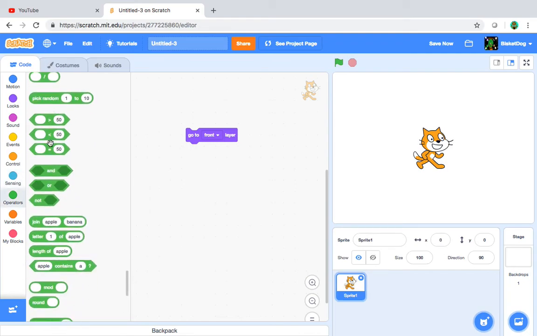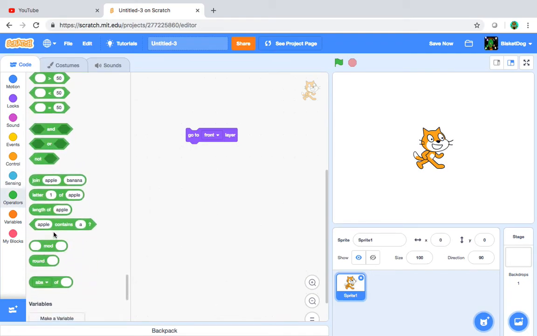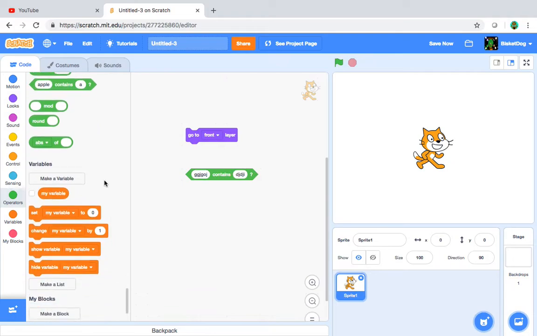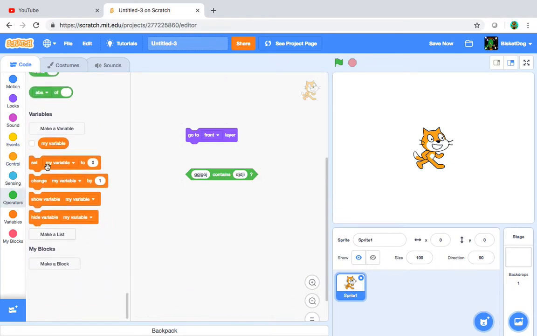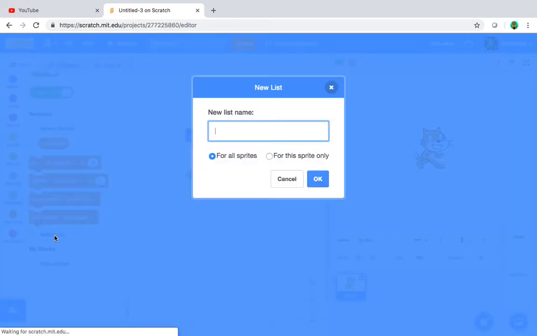Hopefully we have something new in operators. I think this is new. Apple contains A. Of course, you can change this to whatever you want. And you can change this. Okay. So that's cool. I think that's going to help with lists a lot. Then we have variables. So variables look similar. Set variable, change variable, show variable, hide variable. Let's make a list. Okay. Oh, this is new. Make a list.